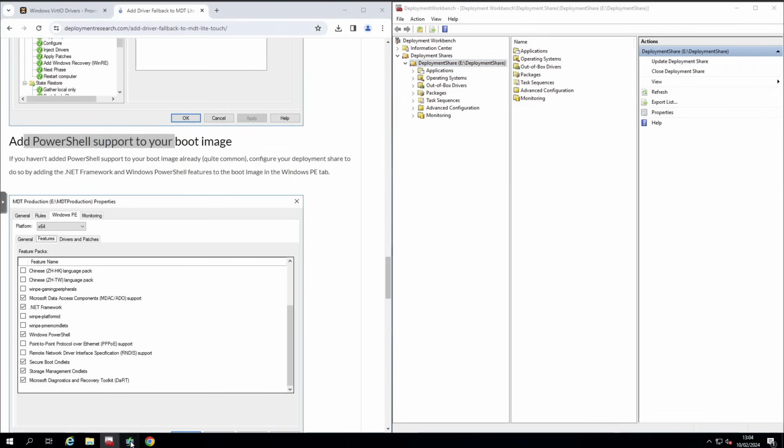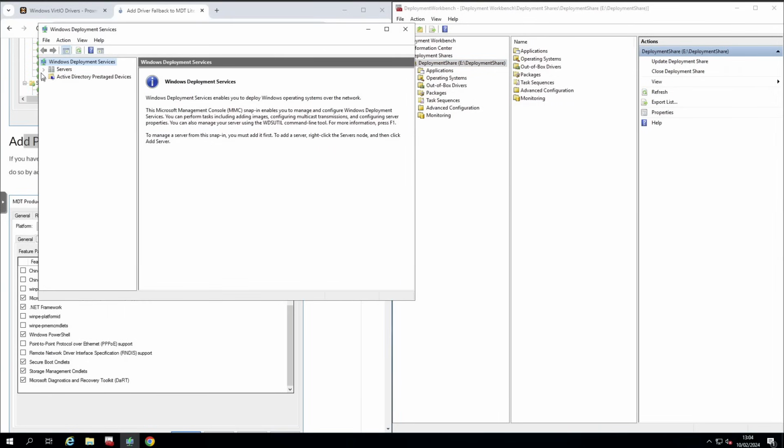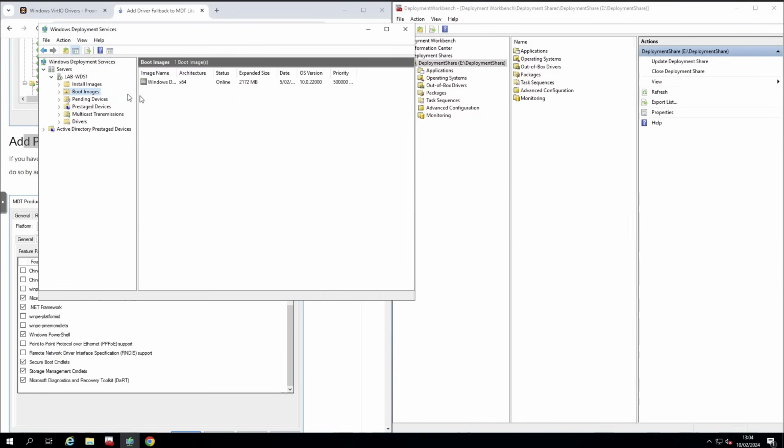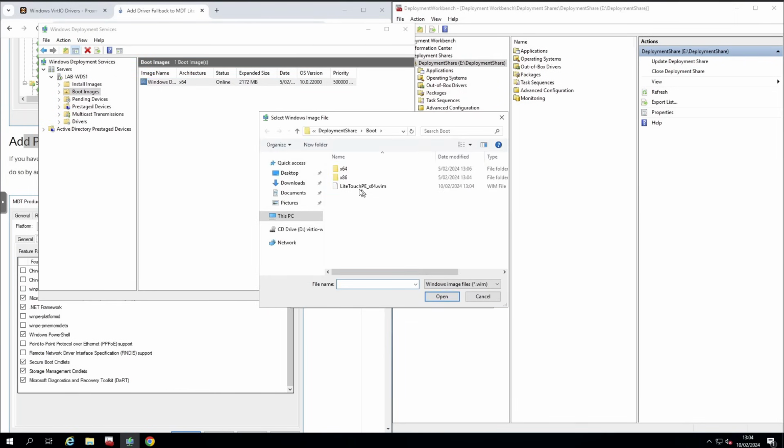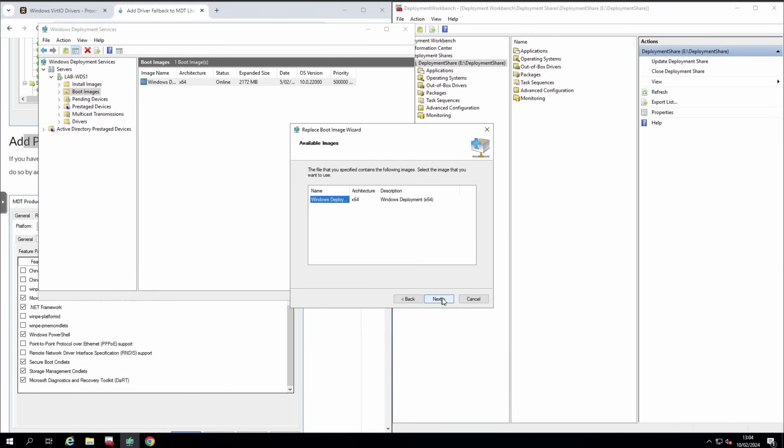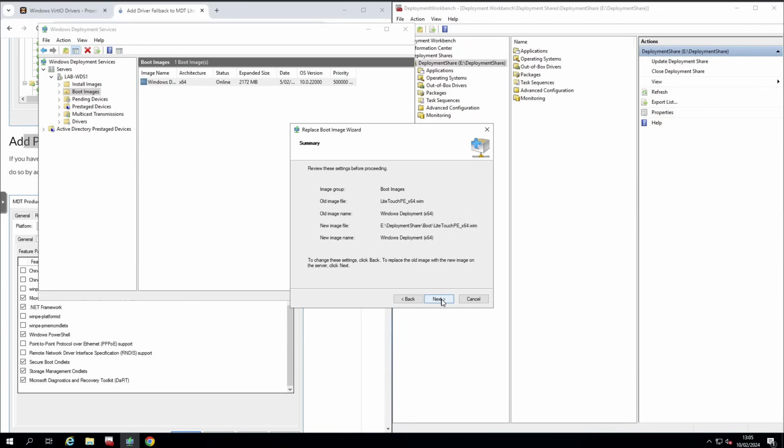I'm going to update our deployment image, go to our deployment services, press boot images, and we are going to replace our current image. You can find it under your deployment share under the boot folder. You can select your image, press open, next, next, next, and finish.